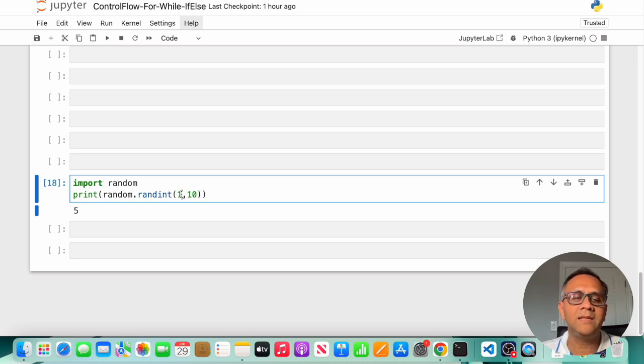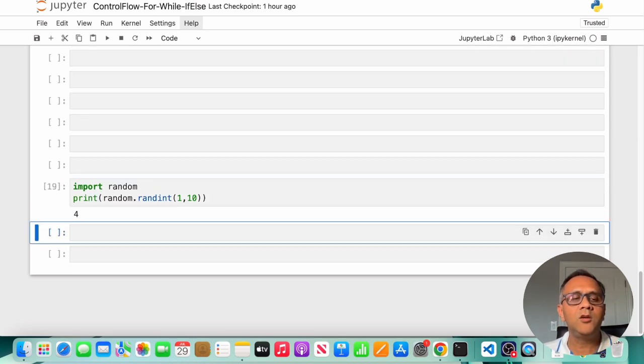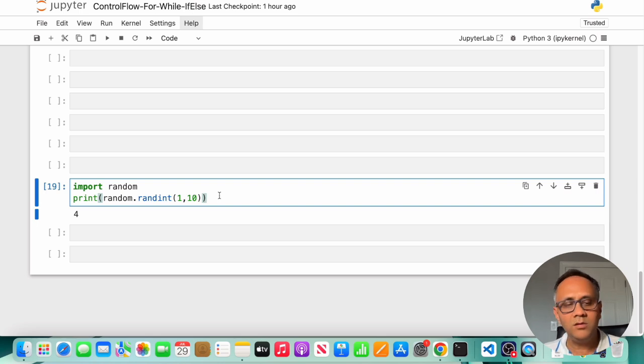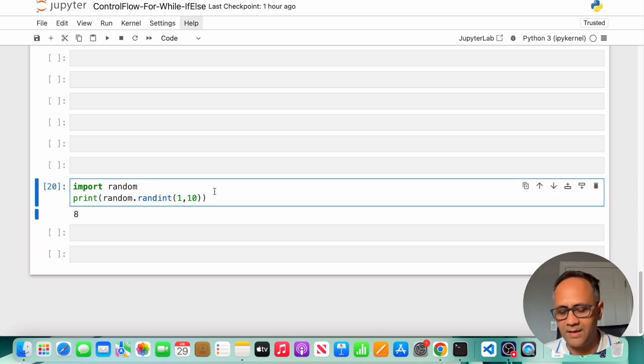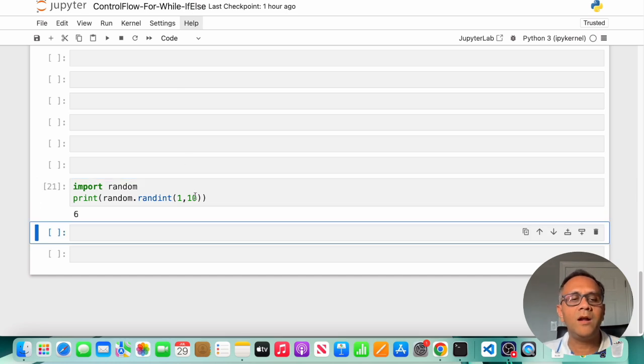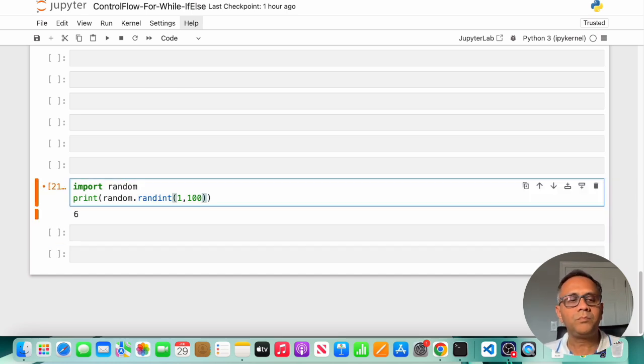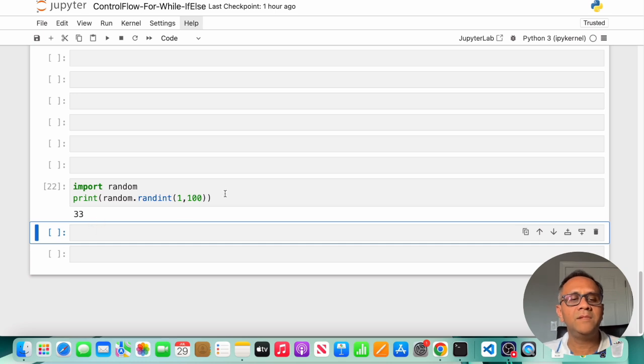So I am asking this module to guess a number between 1 to 10. As many times as you run this, it will randomly get a number. 4, 8, you see, it's randomly getting a number. Let's say you can give 1 to 100. Then it is randomly generating numbers, 33, 57, like this.